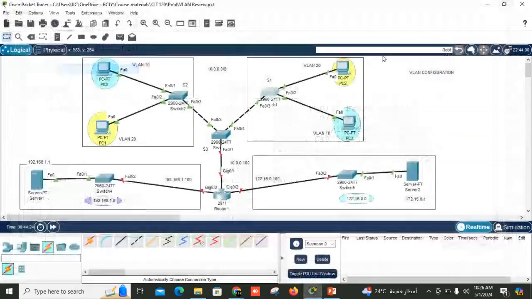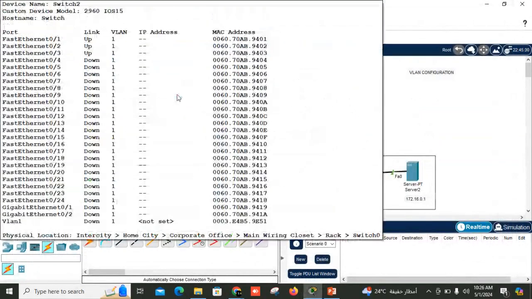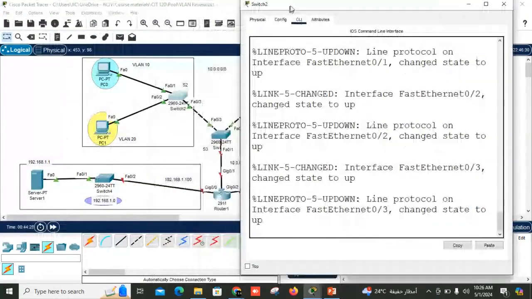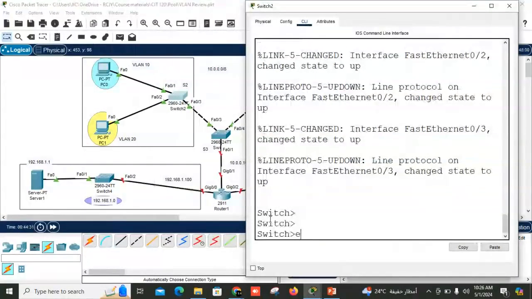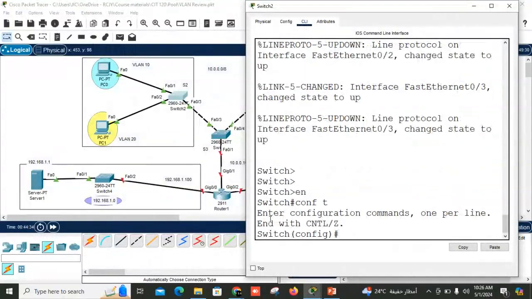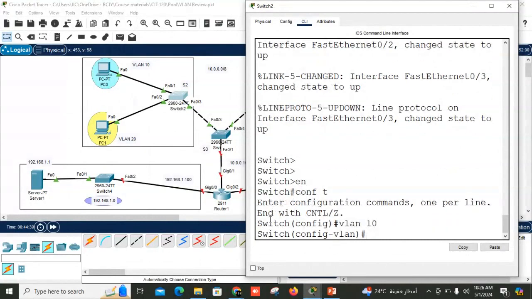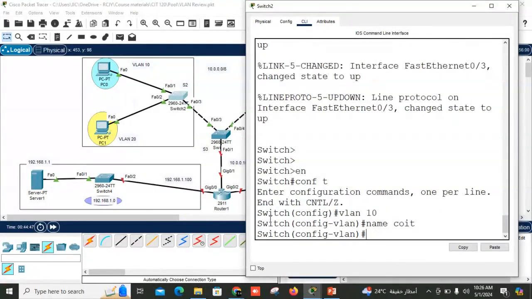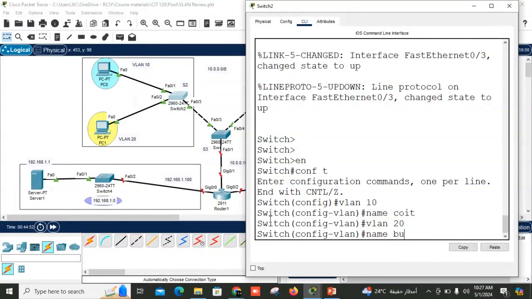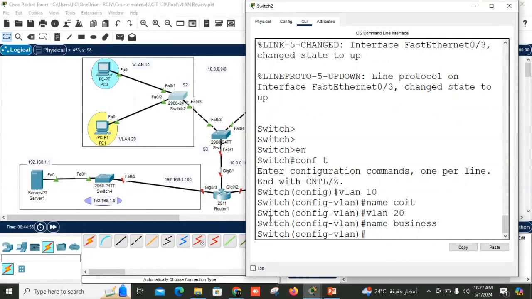Hopefully it's understood. Same case, we repeat the same process here in switch 2, right? So let's repeat this part. Enable, configure terminal. Now here, VLAN 10, you need to have the same number. VLAN 10, VLAN 20. I can name it. Just name it COIT, and VLAN 20 name BUSINESS. If you make a spelling mistake, it doesn't matter. The name doesn't matter, right? The most important thing is the number. It works with the number.